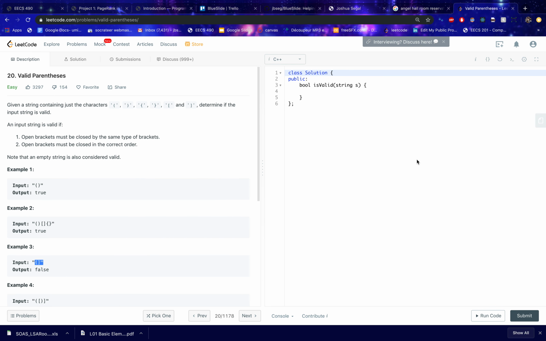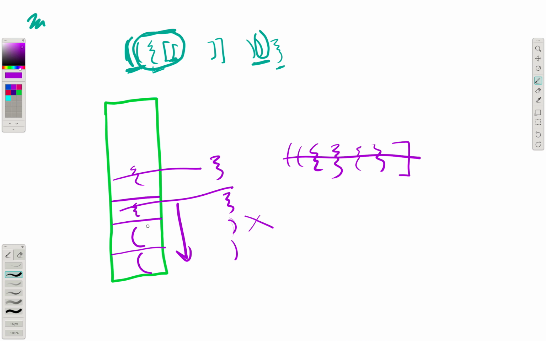Let's get to the coding part. Okay, so let's make a stack out of characters, and let's call it openings, right? Because it's our openings.